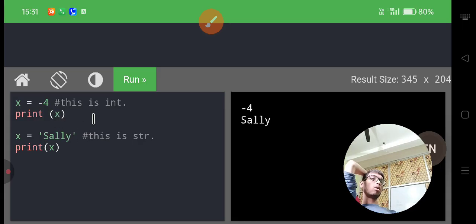Clear? About float and about type, we will understand later. Don't worry. So in this, you understood what int is, what integer is, and what a string is. Clear?